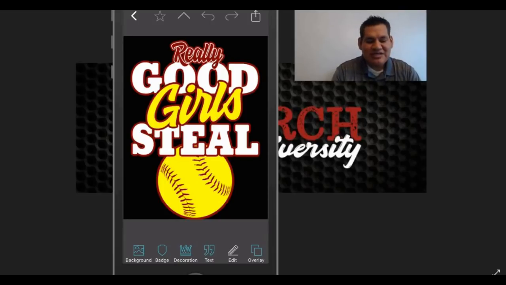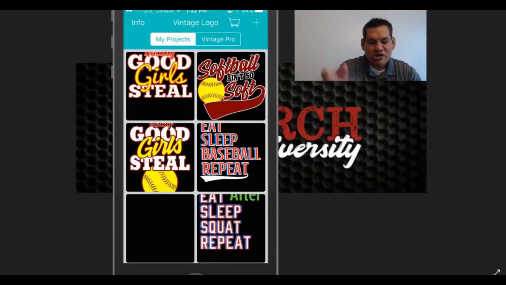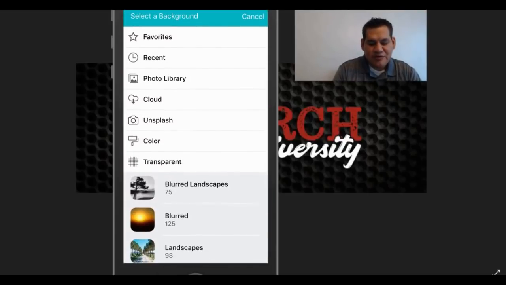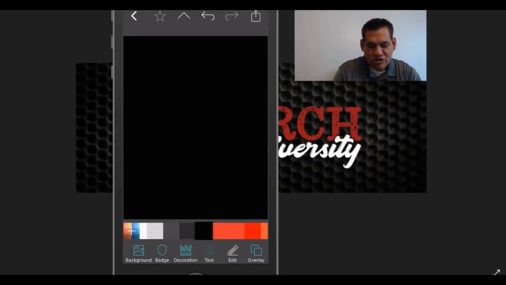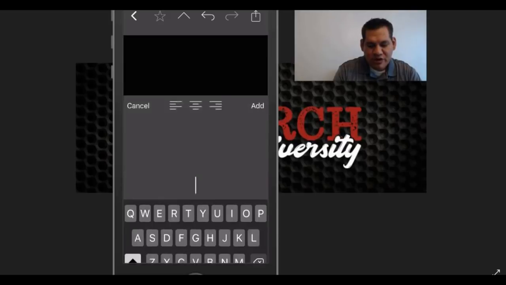So we're going to make this today. We're going to make this one. So we're going to start with the fresh page, and we'll go to color. We'll go to single color, and we always pick black. And so we will start with the word really.